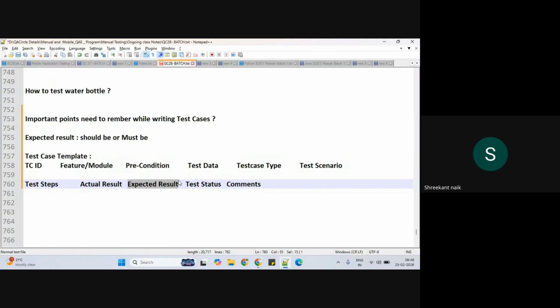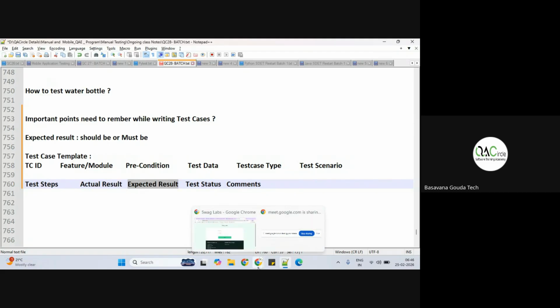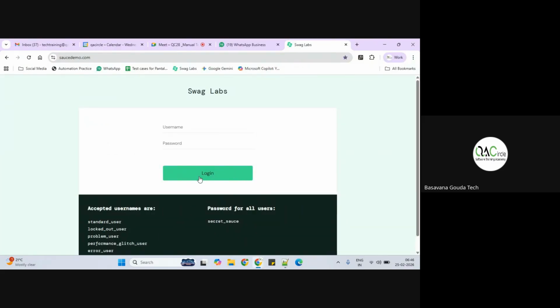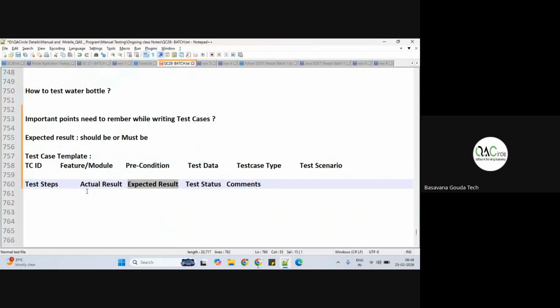Actual result is whatever result you get while doing or after testing. For example, expected result says the login button should be present or must be present in the login page. But when I open it, assume the login button is not there. Then you write the actual result: login button is not present in the login page. So test status is fail, because the expected condition says it should be present, but in the actual result it is not present. That is how we write it. That is very important.